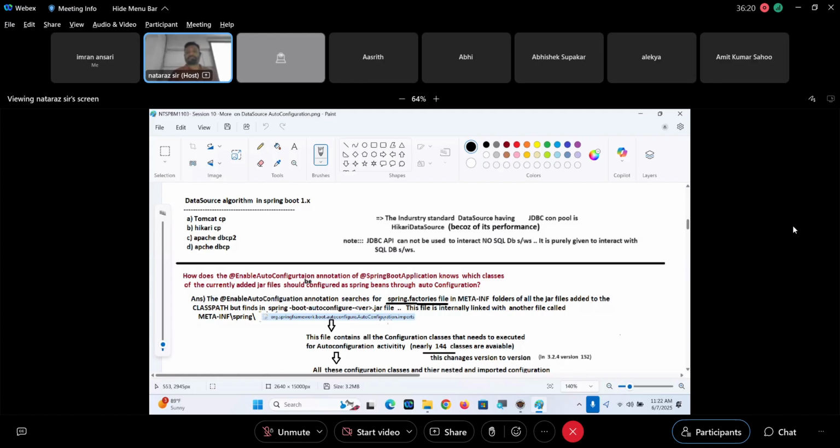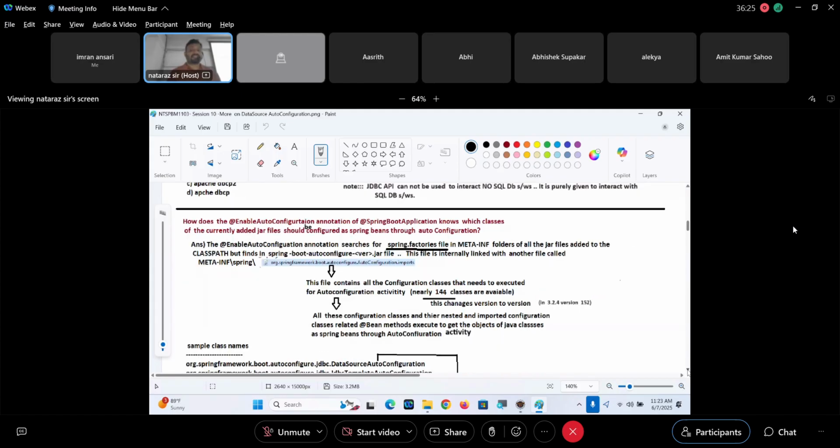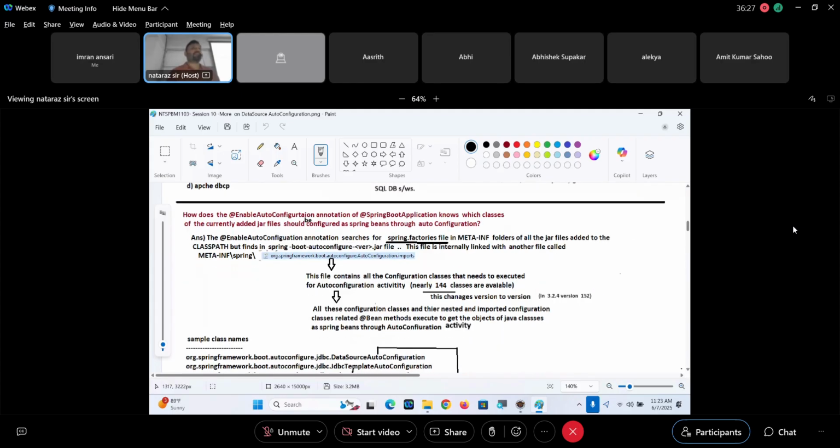This file contains all the configuration classes that need to be executed for the auto configuration activity. Configuration class names will be there. I'll show practically, don't worry. Nearly 144 classes will be there. All these configuration classes and their nested imported configuration classes' bean methods execute to get the objects of Java classes as Spring Beans through auto configuration. So, total 4 points, guys.